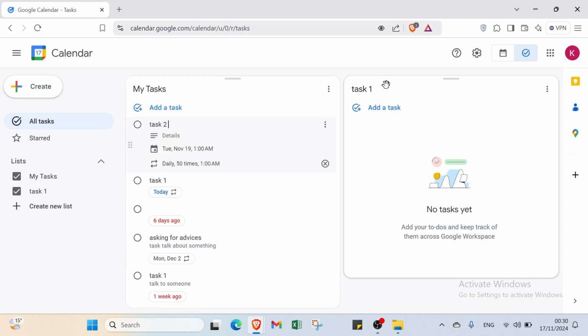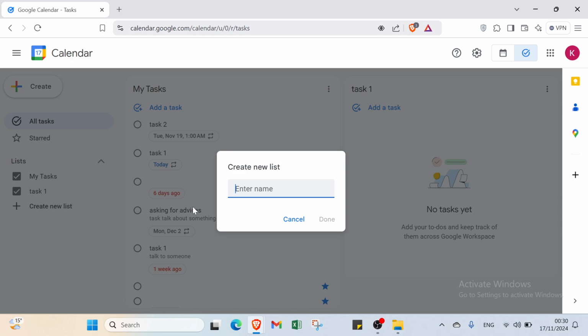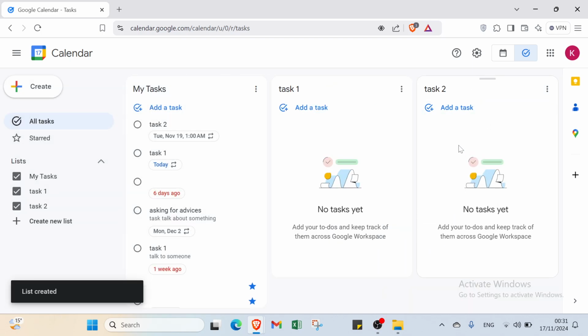You can see we have also here on the right the option of lists. So to create a new list, you just have to click over here and start creating a new list, and you add whatever you want. For example, I will add just 2, and then I will click done, and you will find here tasks 2, as you can see.